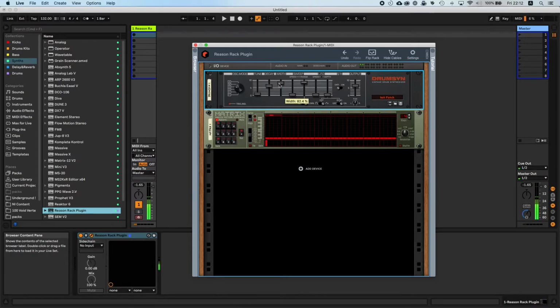So I usually use this for my kick sound, and I really like, I think it's the D one. It sounds very similar to the Roland TR-909.